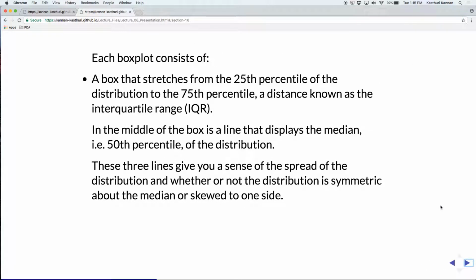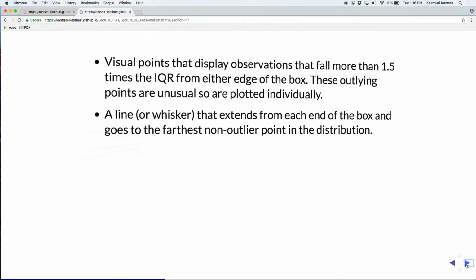Each box plot consists of percentiles, and the box stretches from the 25th percentile to the 75th percentile, and that's called the interquartile range, IQR. The line in the middle displays the median, the 50th percentile of the distribution. These three lines give a sense of the spread of the distribution, whether there is a skew or not, and how symmetric it is about the mean.